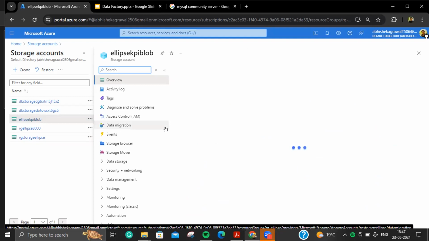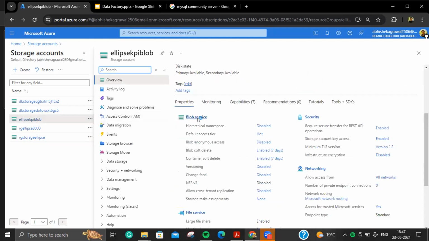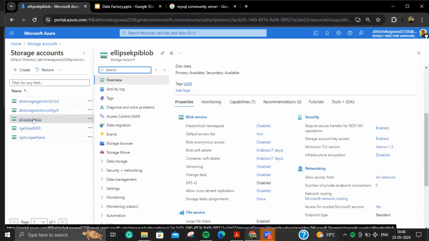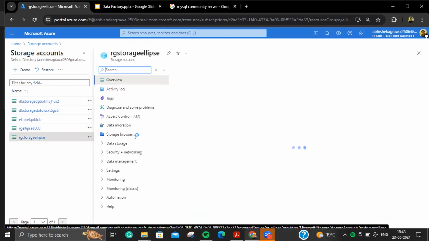So you can choose either one of them. Either you create a blob storage or you create a data lake storage. In this particular storage account, I opted for the option to create a blob storage. But you can also opt to create a data lake storage.